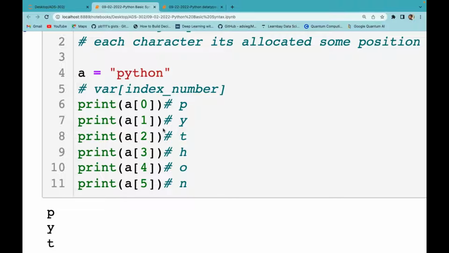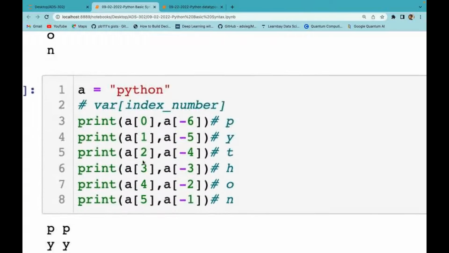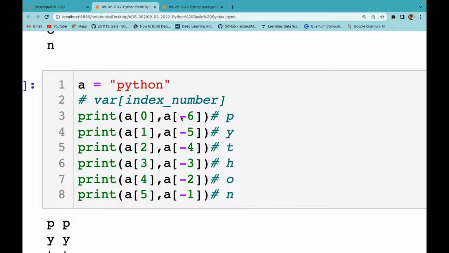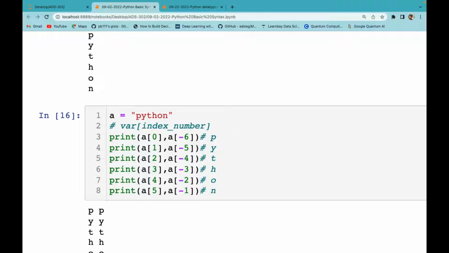If you're accessing with the positive number, it goes left to right. If you're accessing with the negative number, you're accessing the characters from the string from right to left. So this is forward indexing and this is negative indexing. Forward starts with 0 and reverse starts with -1, I mean from last to first.